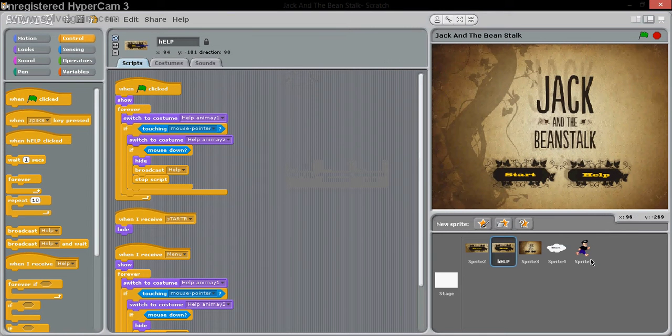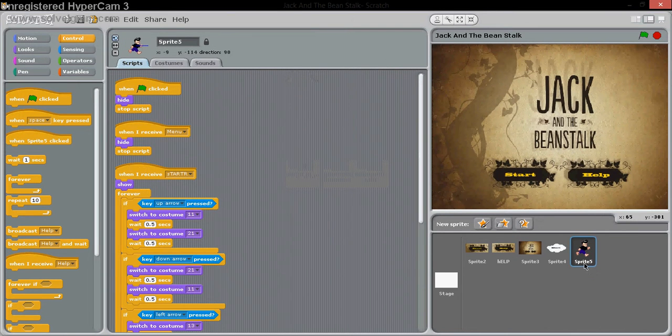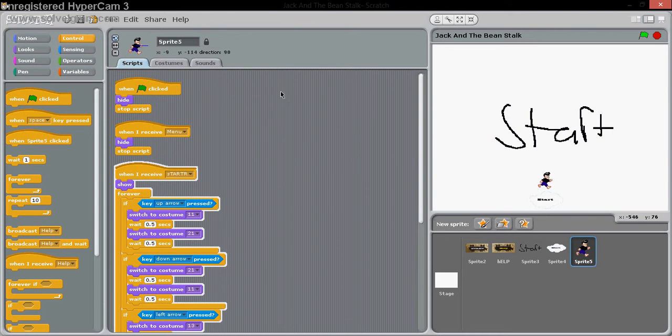I'm Connor, and I'm here with Sprite Movement. As you see, I've got my sprite, Mr Spritley, here, and as before, I told you about the buttons. When I press start, it will send a script. So when it's clicked, it will hide and the script will stop, so it doesn't show or do any animation on the screen. But when it receives menu, it will hide and stop script again, so that returns it back to the main menu.